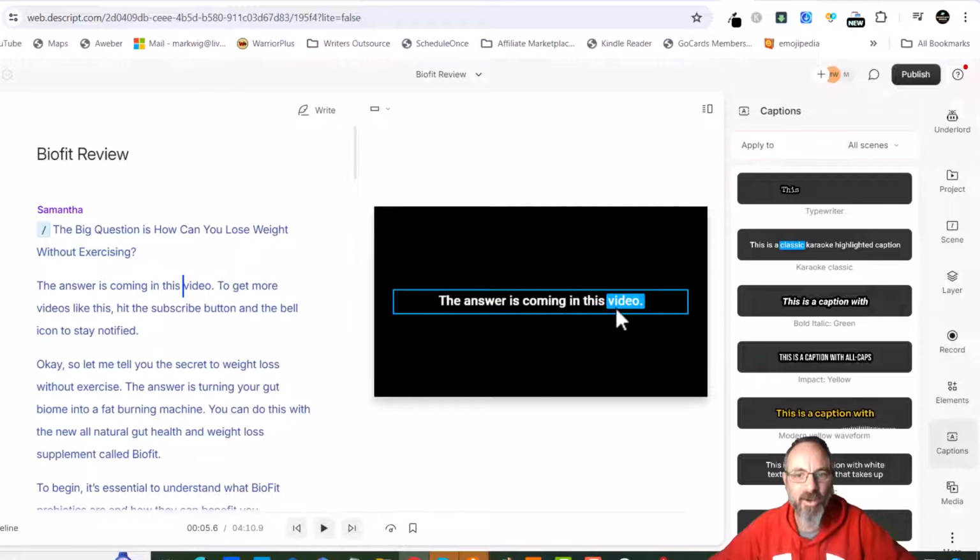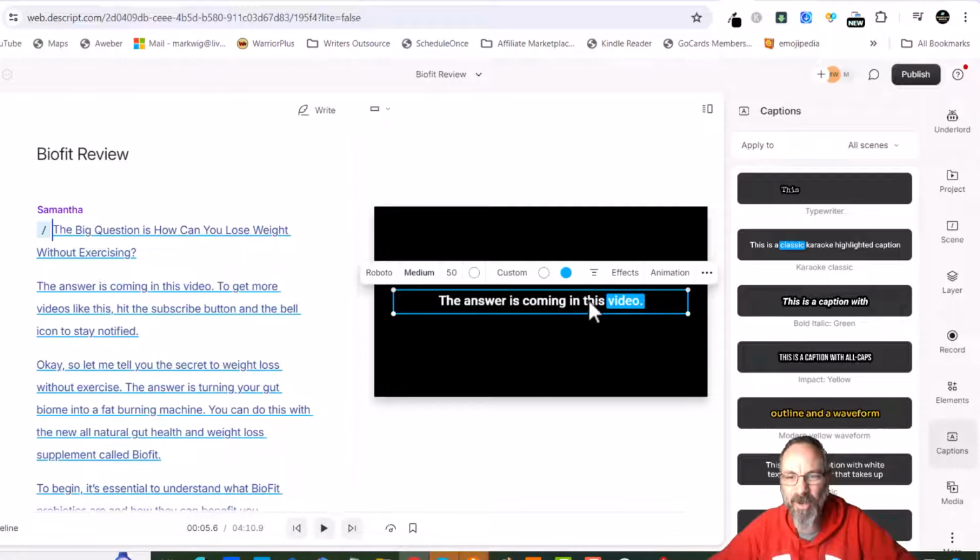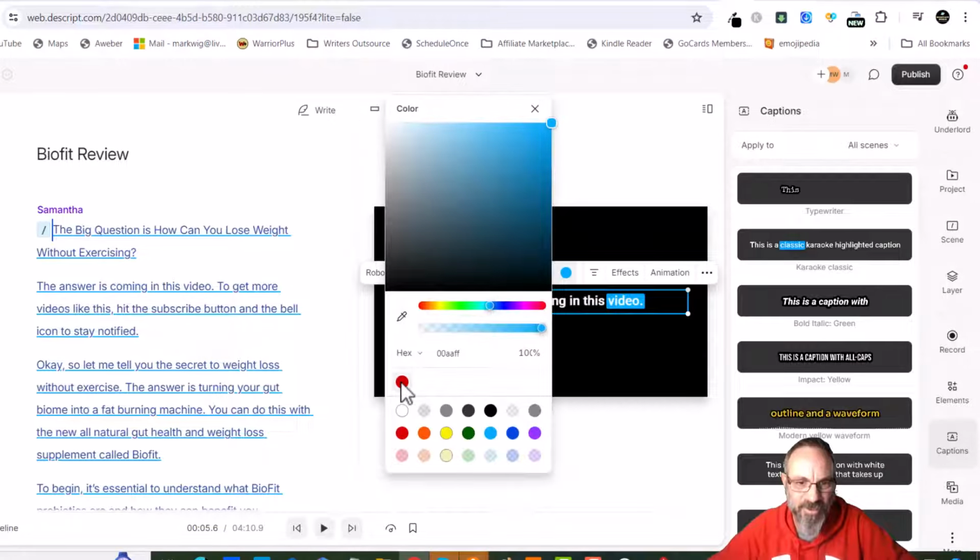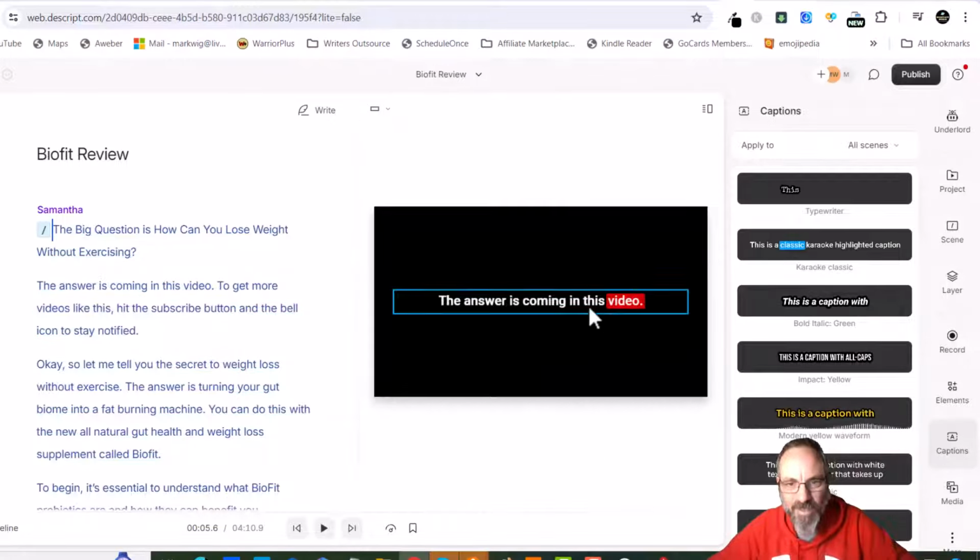Cool, right? So I can now change things in here. So maybe I want to have some effects. I want to change the color of the actual text. Let's just change the color of this to show you what I mean, to say red, right? So there you go. So let me just play that again.